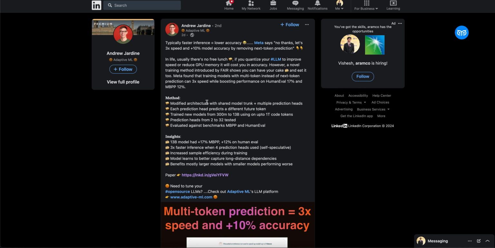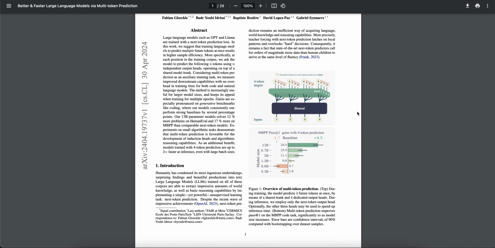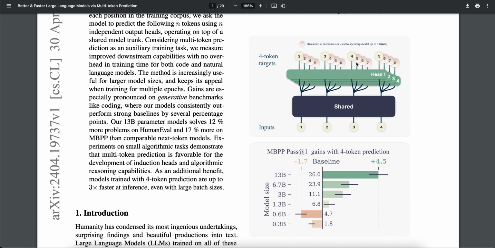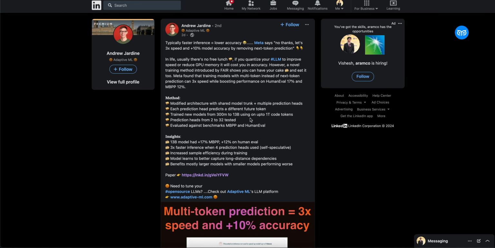Now the method they've used is a modified architecture with a shared model trunk and multiple prediction heads. I think you saw that here. Yes, this is the one. Each prediction head predicts a different future token. The trained models range from 300 million to 13 billion parameters, using 1 trillion code tokens.